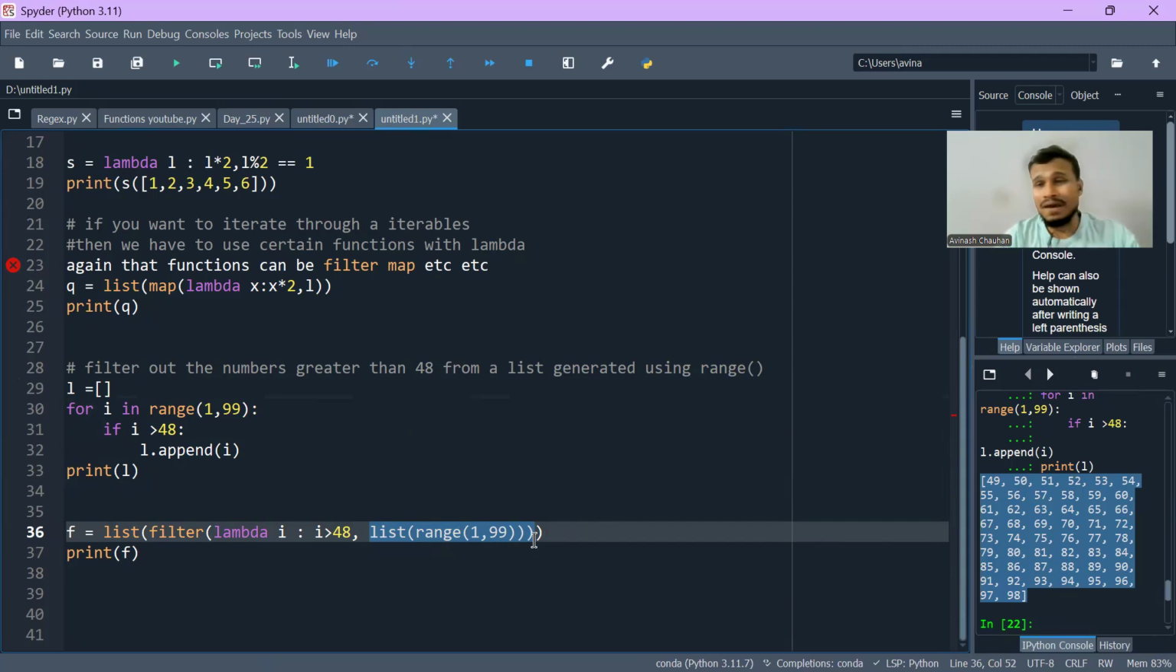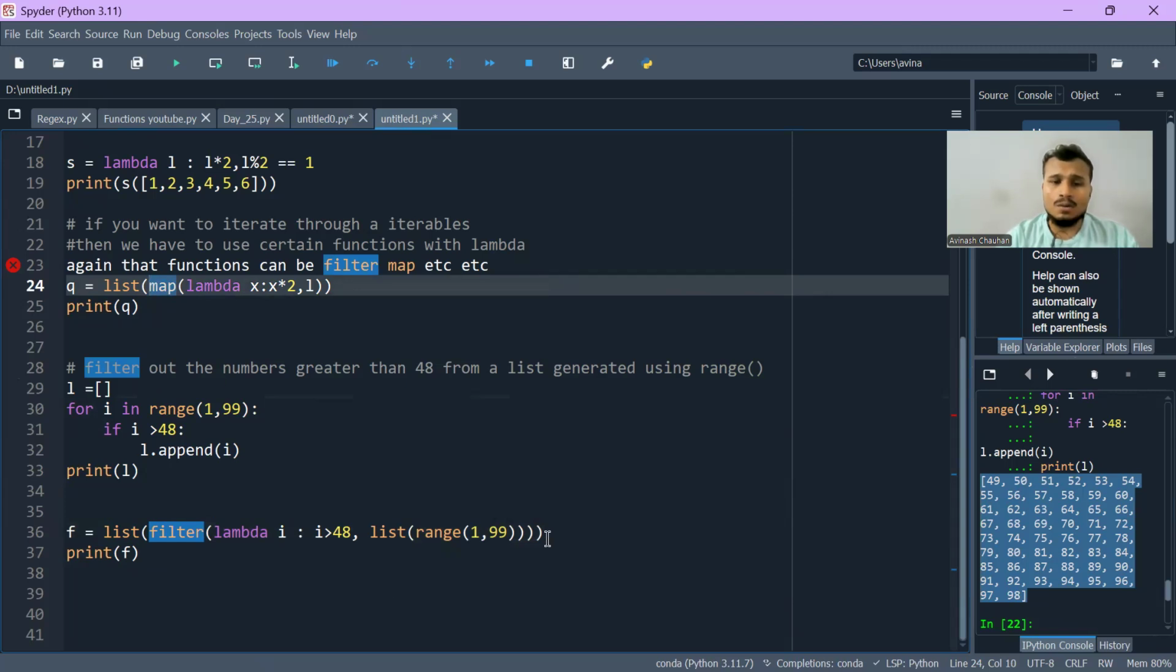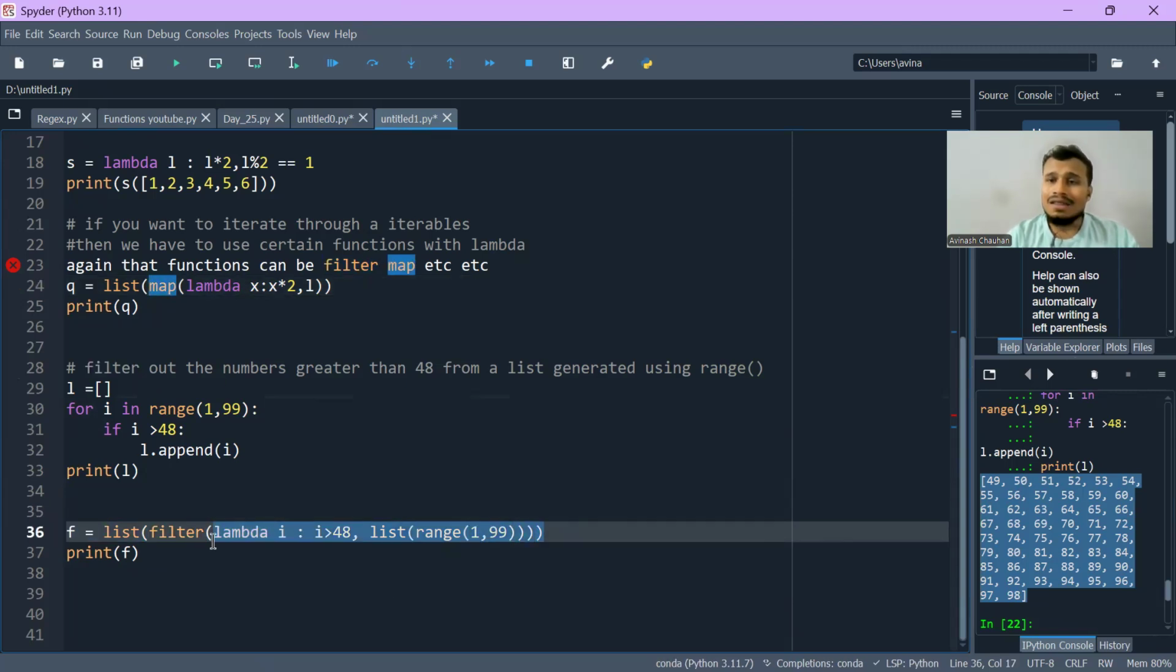But the basic syntax behind Lambda is, whenever we are using Lambda, first we have to write the input, then second we have to write the output. But again, don't forget to use the keyword lambda. Otherwise, Python will not identify it. And whenever we are using any function, whether it's the map function or the filter function, only then will it take a variable like this. Otherwise, it won't take a variable.